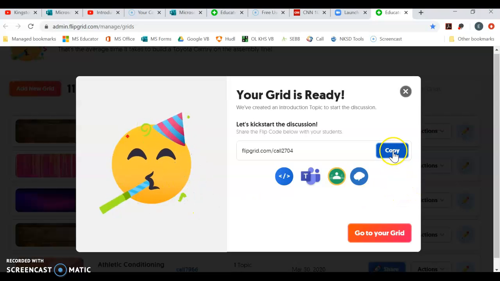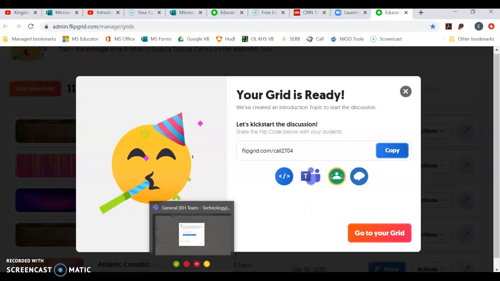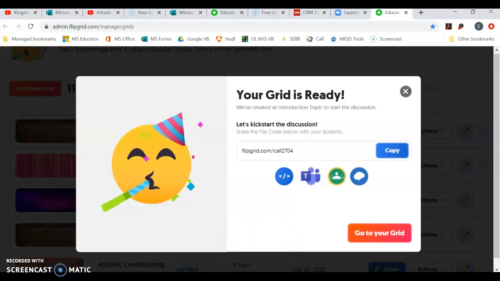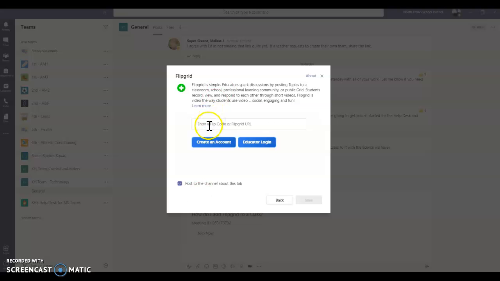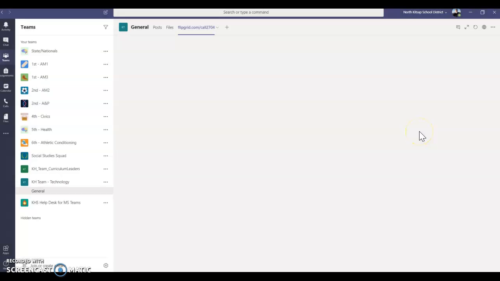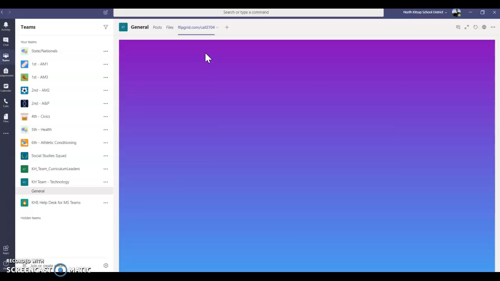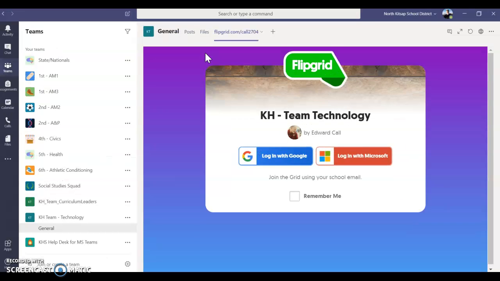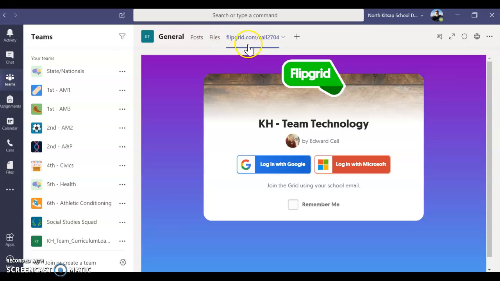Your grid is ready. Please copy this link and then go back into Teams. So I'm going off of my screen. I'm clicking back into Teams. I'm now going to right click and paste, or hit Control V, and that's going to show my new grid. And I'm going to click the Save button. And once I save, it now appears here on my screen. I'm going to make this page a little bigger so we can see it. But you can now see that I have added Flipgrid.